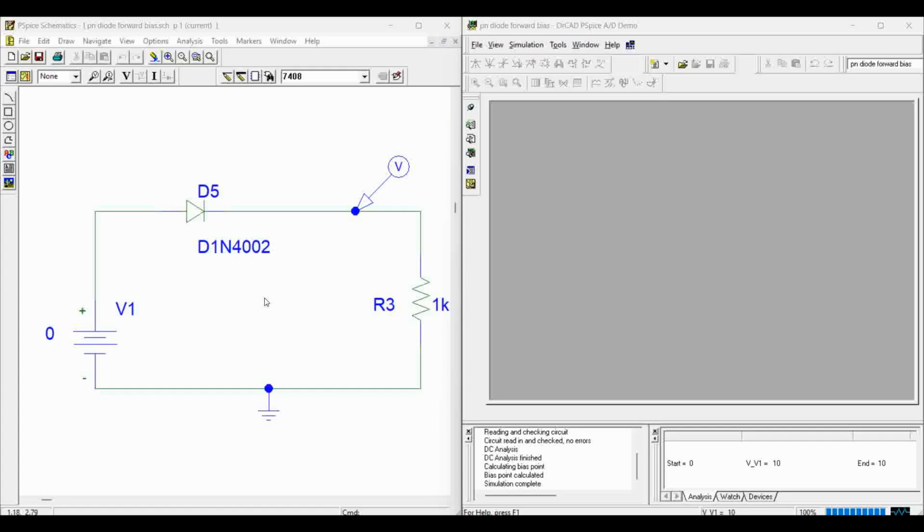Hello everyone, welcome back. Today we are going to learn how to plot the input and output characteristics of any component. For example, suppose for a diode we want to plot the characteristics, that means the response between voltage and current, then we can determine it using PSPICE.